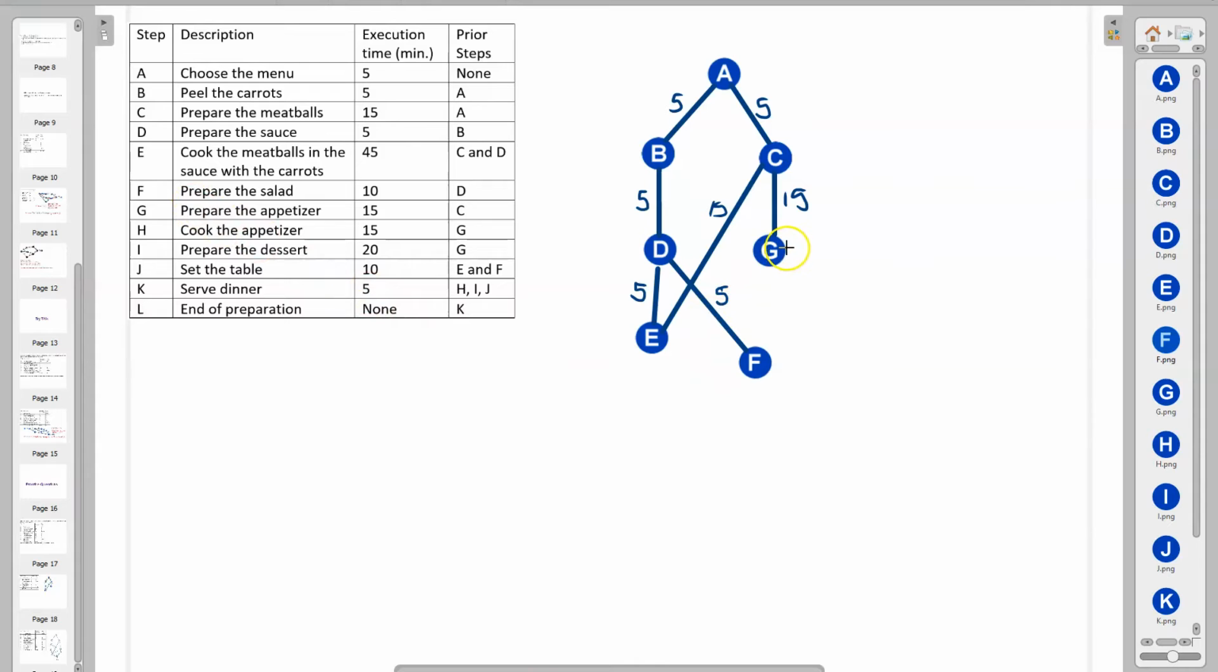Now we've already got step G out here. G is dependent on C, as we've said. And there are 2 other steps we can see here that are dependent on G. So H and I are going to come after G, and we add G's weight of 15. We can add in step J. Step J depends on E and F. The weight of E was 45, and the weight of F is 10.